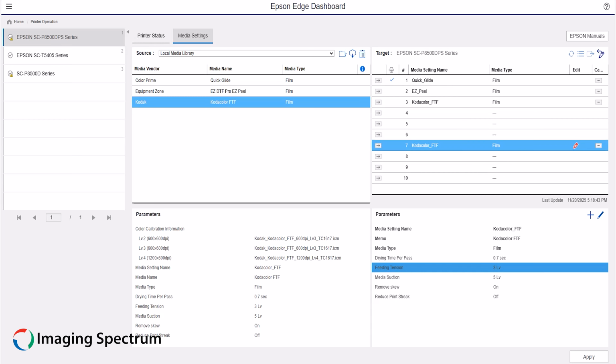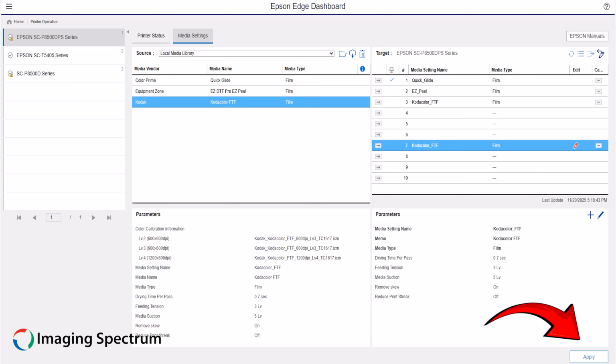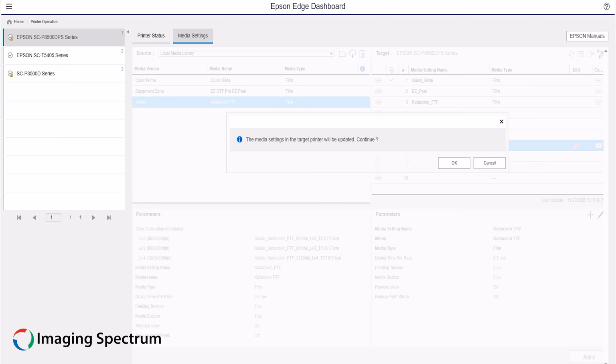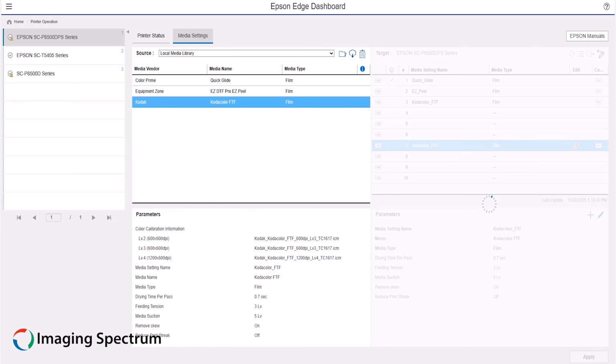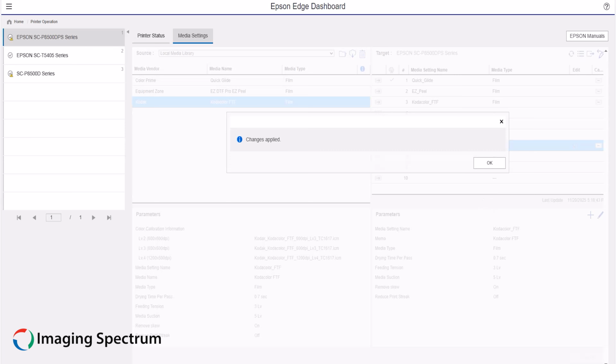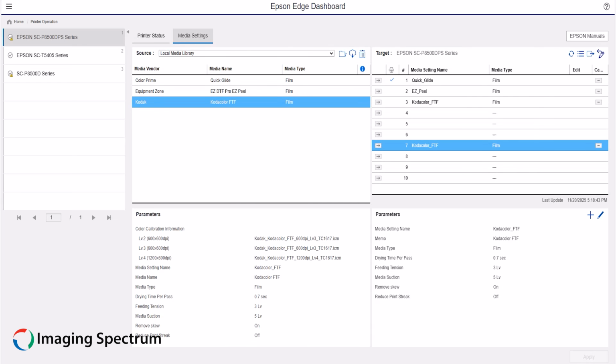Once you have done this process and see the red pencil icon, you will be able to click Apply on the bottom right-hand corner of the screen. The pop-up says, "The media settings in the target printer will be updated." Continue, press OK. The changes will be applied, and you click OK again. Now both the source and target areas should display the same information. The blue arrow in the target area is letting you know which media is currently set in the printer.